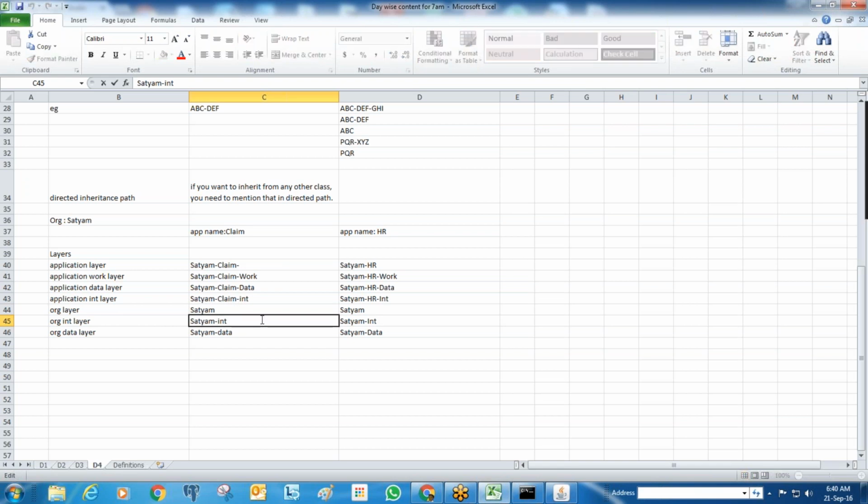So here also is the integration layer of the organization. For the organization level, if you are creating any integration points or integration rules, you can select the integration class. And in the organization level, if you want to create a class like customer, which is common across all applications, you can create it here, in Satyam data address, and then it can be reusable across multiple applications. So here also it's the same thing. Everything is the same except the application classes.